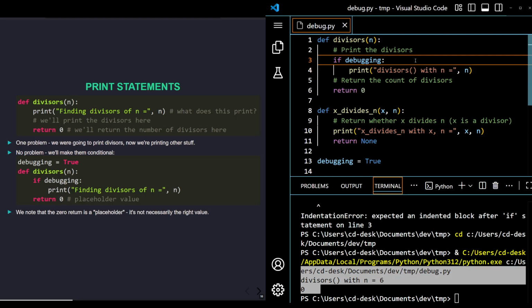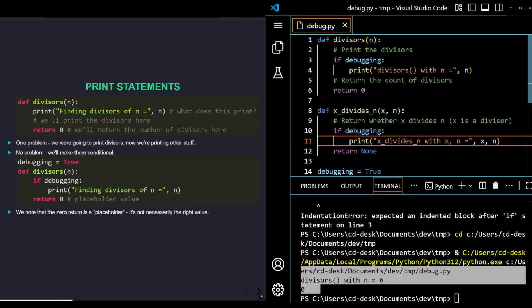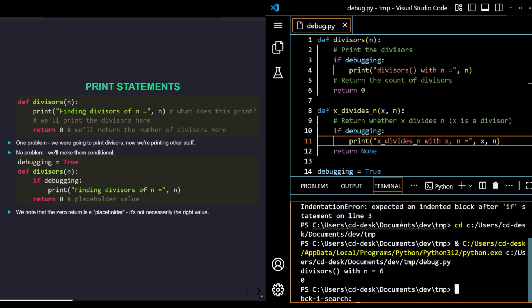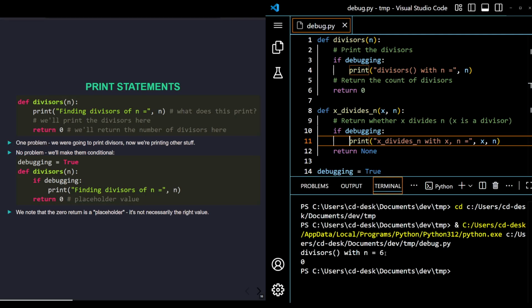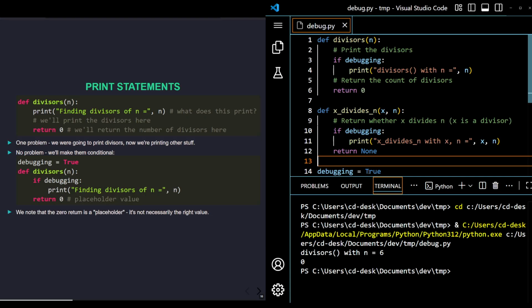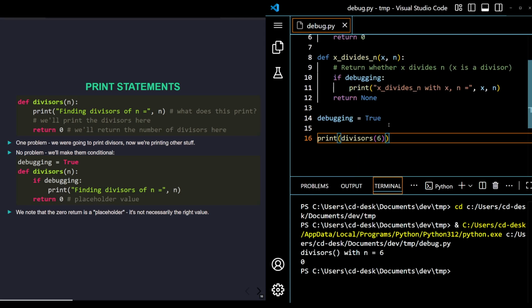I'm also going to add this if debugging formulation to x divides n. And I will run that again. Oops. Oh, something's going wrong. There we go. And we see the exact same thing. So this is a nice way to set up your code so that it can have debugging or not. And by debugging, I mean print statements that are useful to you.